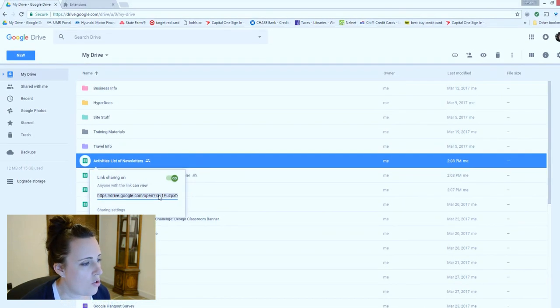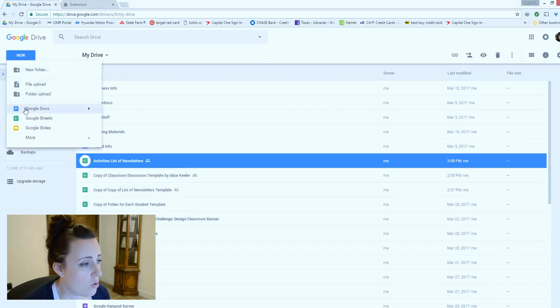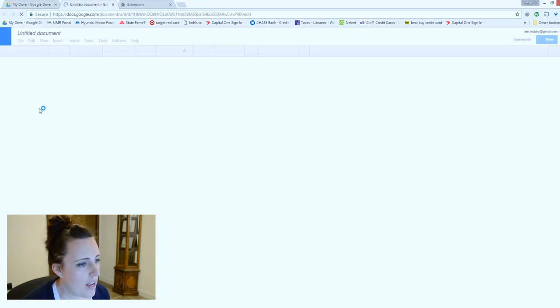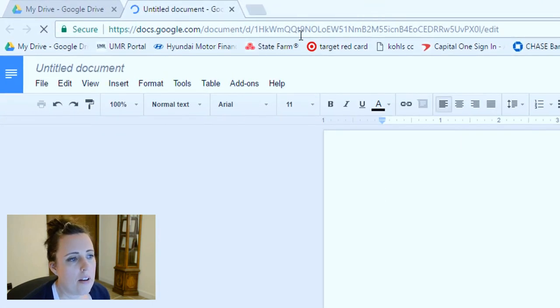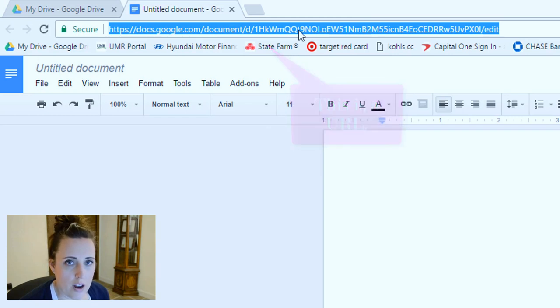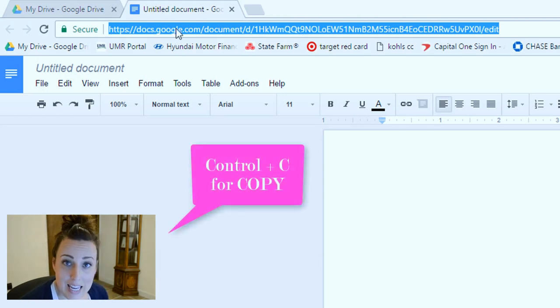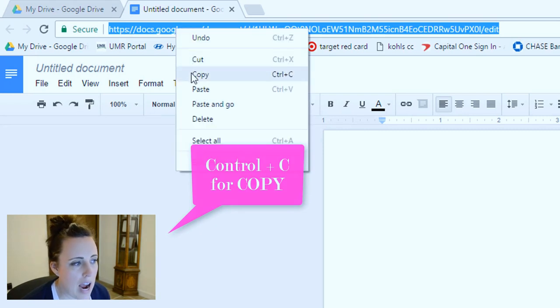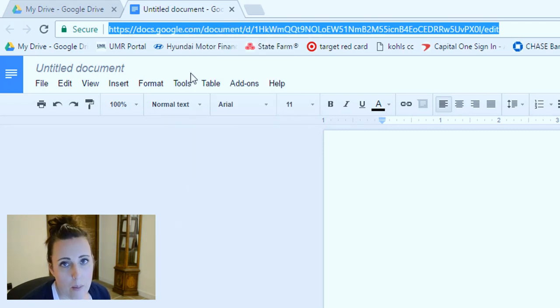The other thing you can do is, for any item that you create, in this case a Google Doc, it's going to open it up for me. If you notice up here at the top, there is a URL. It's almost like every document that you create in Google Drive is its own little website, if you want to think about it that way. Each one has a URL, and here it is up here. So I could also use my keyboard shortcut, Control C, or I could right click and copy. And that is also now on my web clipboard.